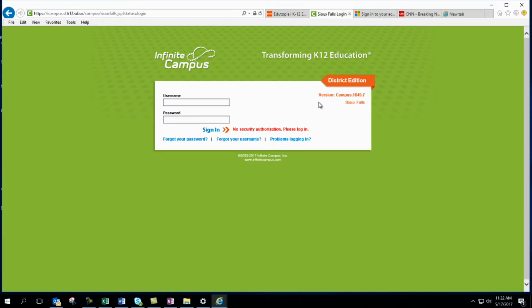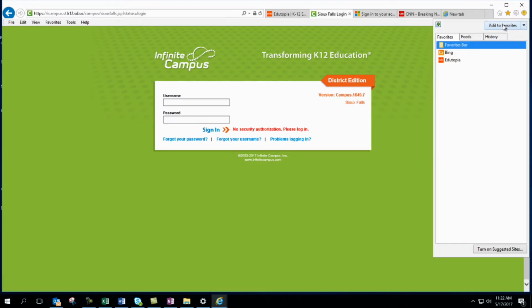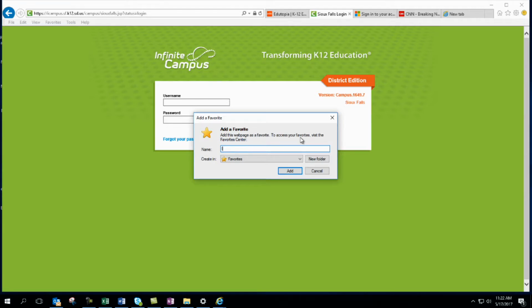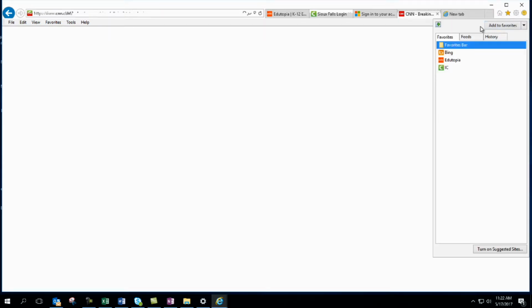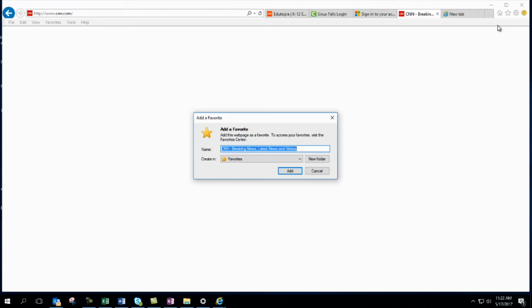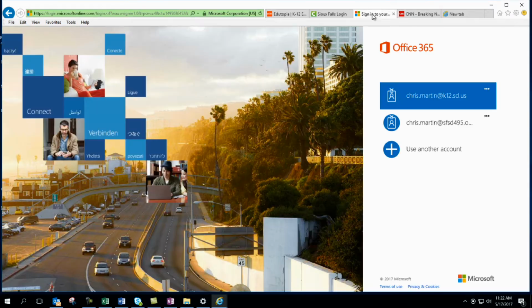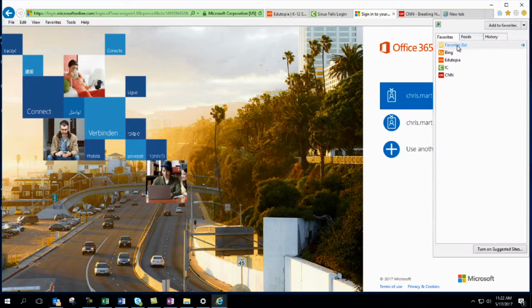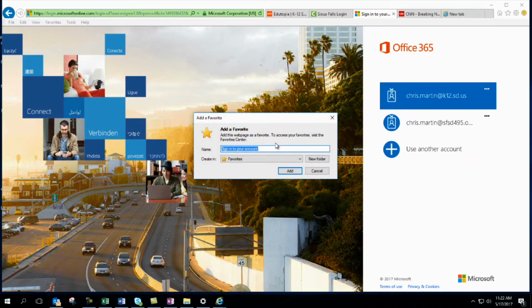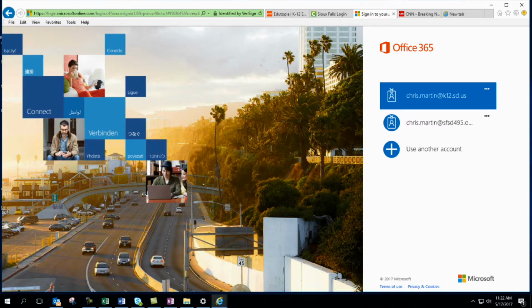So I can go into Infinite Campus, let's add to favorites, do IC, CNN, say student news, and last but not least, I'm going to do my Office 365 login so I can get in my new webmail. Add to favorites, and we'll just call it webmail.